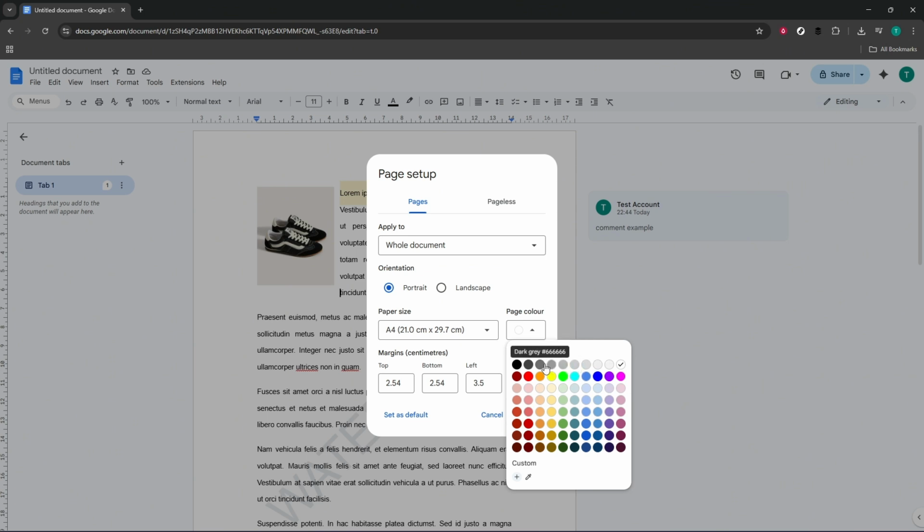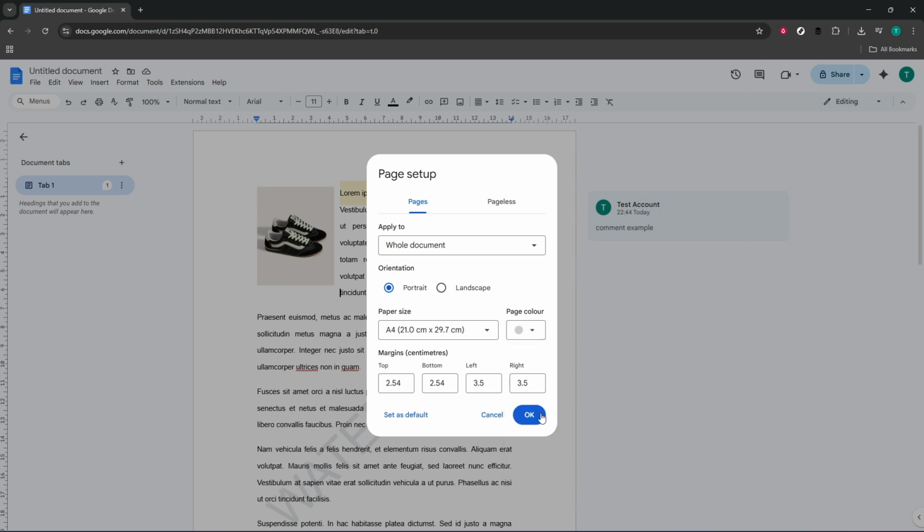As you choose, keep readability in mind. Lighter, softer tones like pale gray, cream, or pastel shades tend to work best for long reading sessions, while very dark or very bright colors can make text harder to see unless you also adjust text color. Also note that page color changes the entire page background, not just a single paragraph or word. It's different from text highlight.